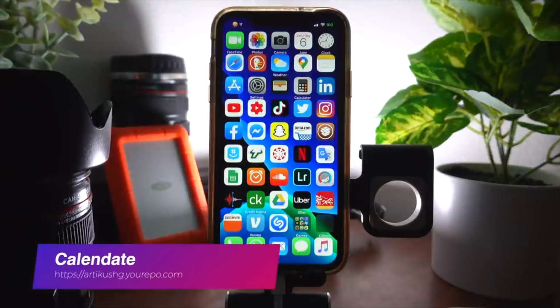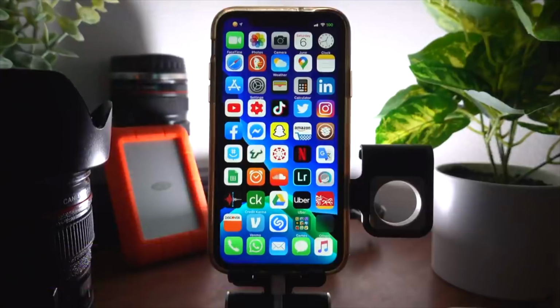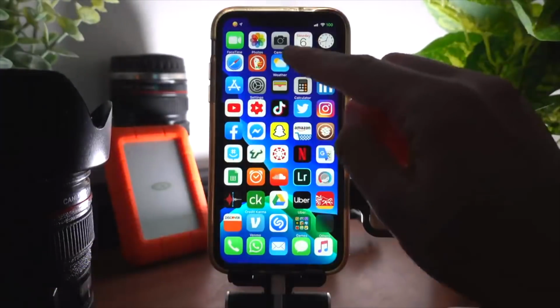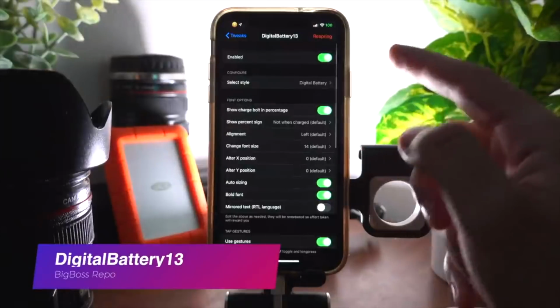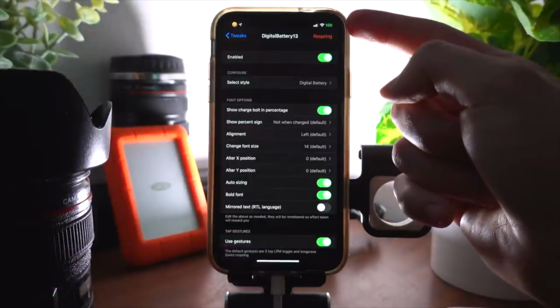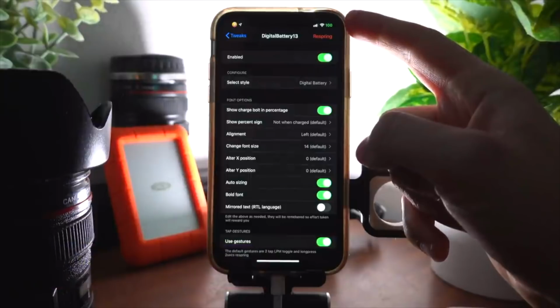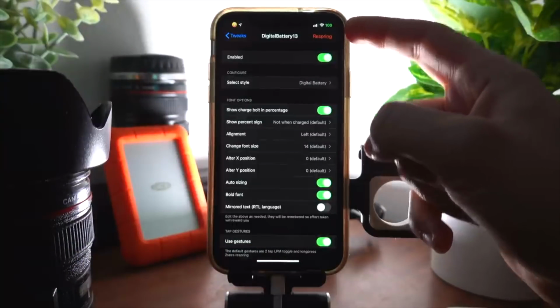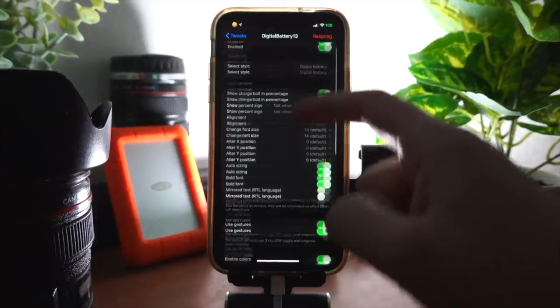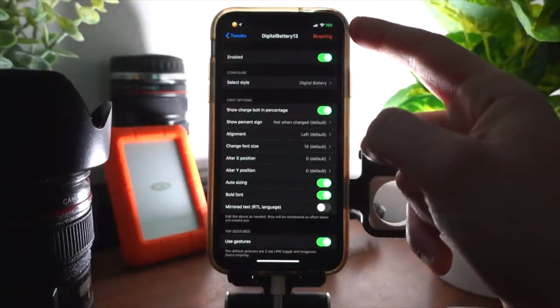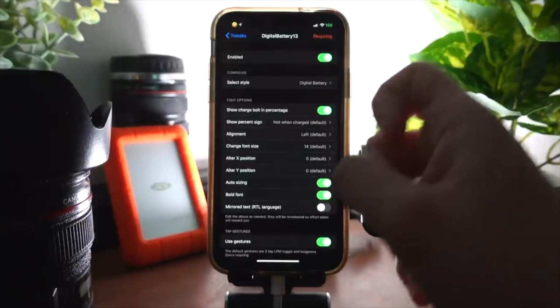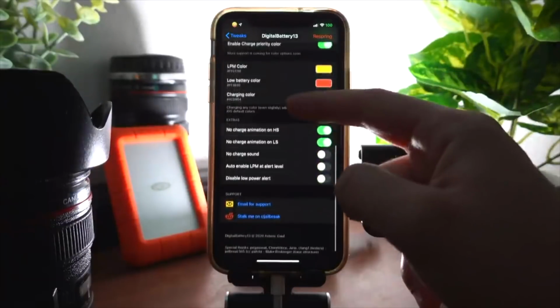Calendate just changes the calendar icon's title to the current month. Right here you can see that instead of saying calendar, it actually says June. Digital battery adds a digital battery to your status bar. As you can see right here on the top, my phone is 100% charged, but there's many different settings you can change, and I've recently changed from half, which is what I was using in my last video, to digital battery 13 because it has so many more options.